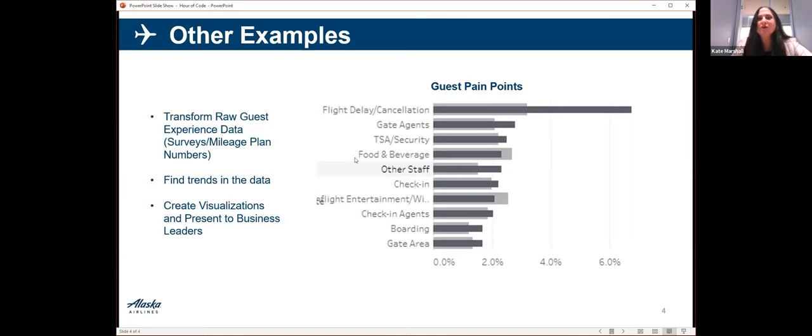So right now, one of our top pain points for guests is having their flight delayed or canceled. This is definitely one of the things we don't want to have happen. And it is, as you can see, one of the top drivers of customers being unhappy. Then you can see things like gate agents. Maybe they had a bad experience. There was some rudeness, or there was a situation happening where they couldn't get what they wanted. This is another pain point.